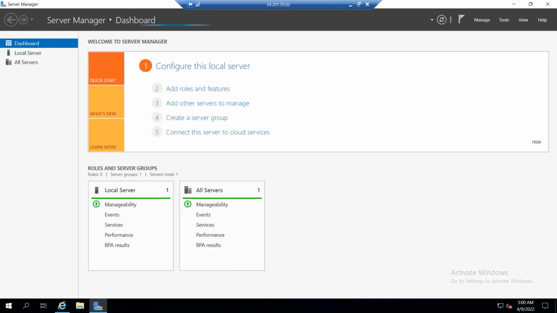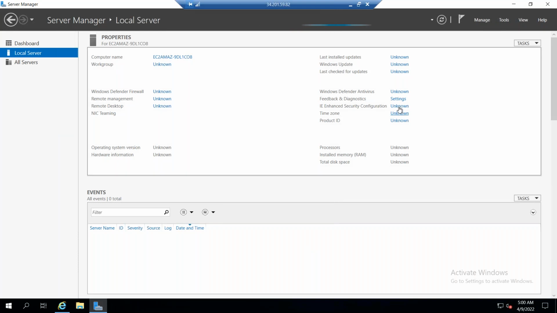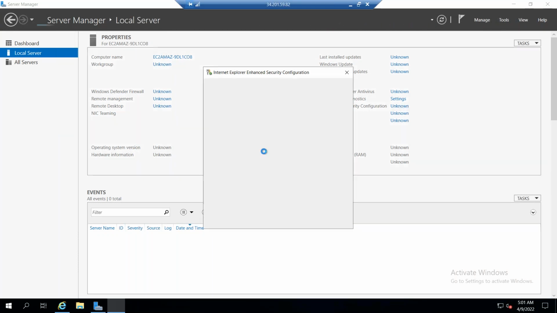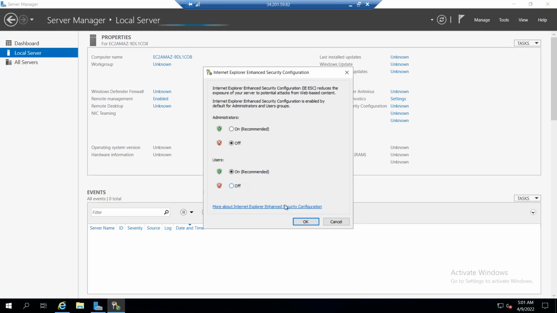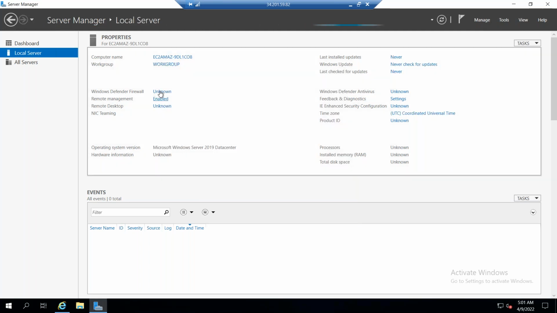Okay, let me just disable this. Also, 443 needs to be enabled for that particular list of websites on your firewall and also on your physical firewall.